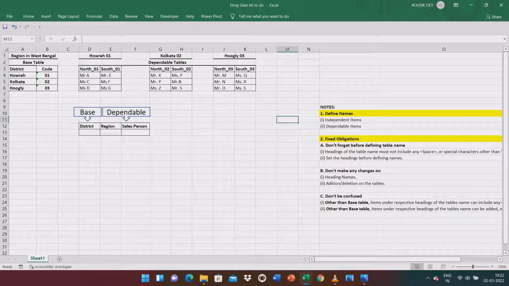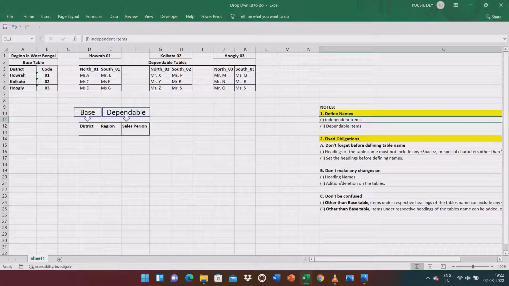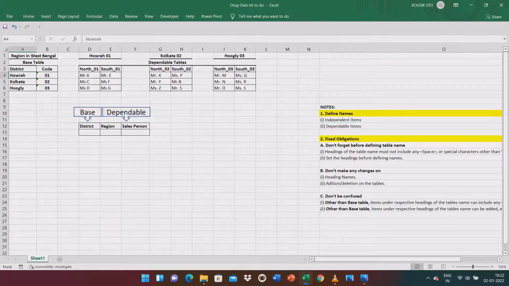For defining name, first define the name for independent table or column. Here for independent means district, I have already told. Here district's name Howrah, Kolkata and Hooghly. Select this. First of all, very quickest way I am showing you, that is select the district name, district heading, select, and after that select the items under the heading of the district and go to here and then paste and enter. See here district name has been defined.